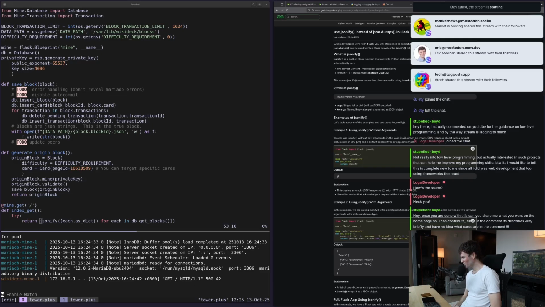Once you're done with this, can you share with me what you want on the home page so I can contribute? Yes. Yes, I will be able to show you that. What I'm going to do here, once I get these Docker containers running, I will demo the application so that you understand what's going on, and then it'll be a little bit more clear what would be on the home page. So yes, but let me get through this first, if you don't mind.